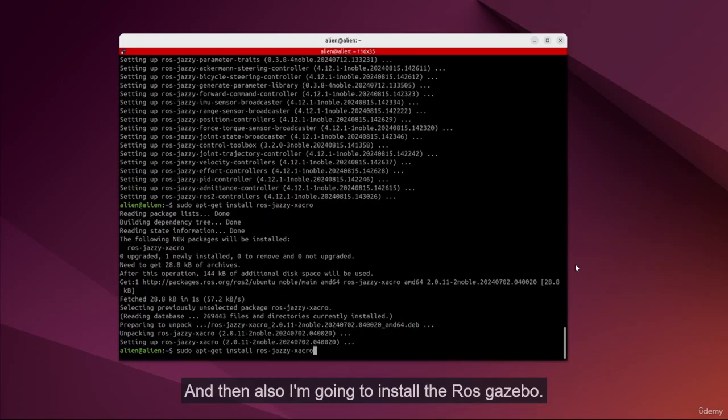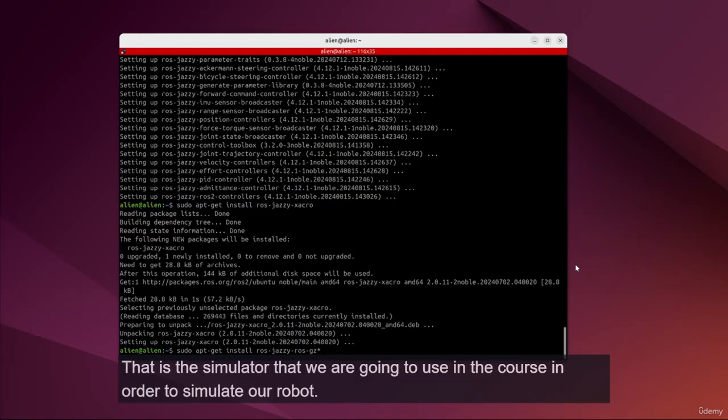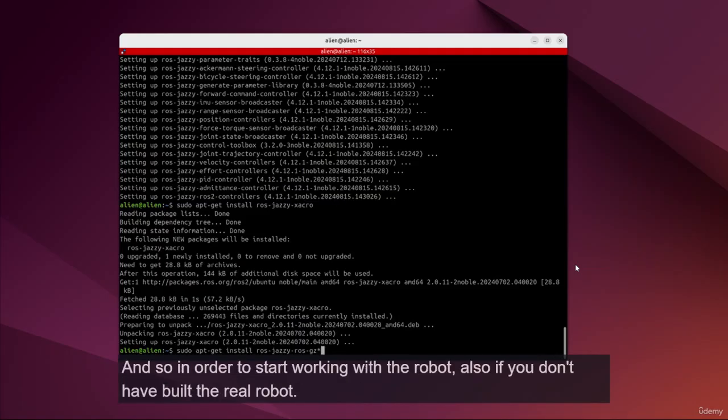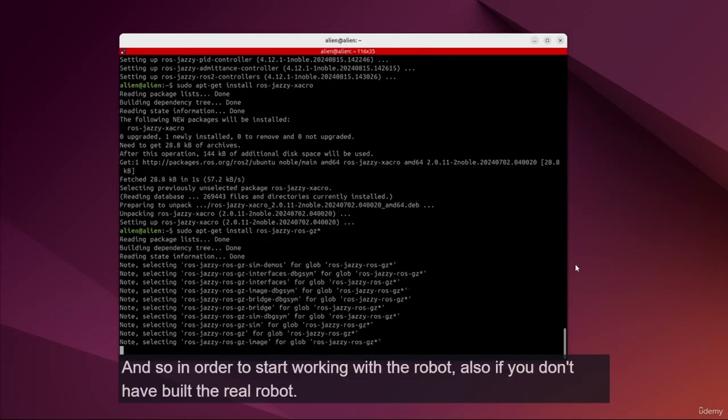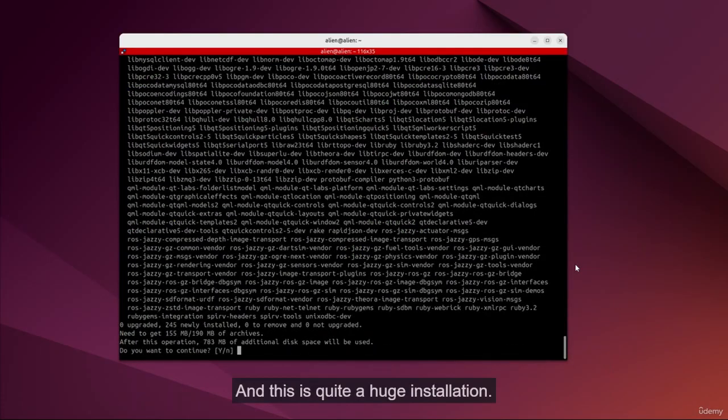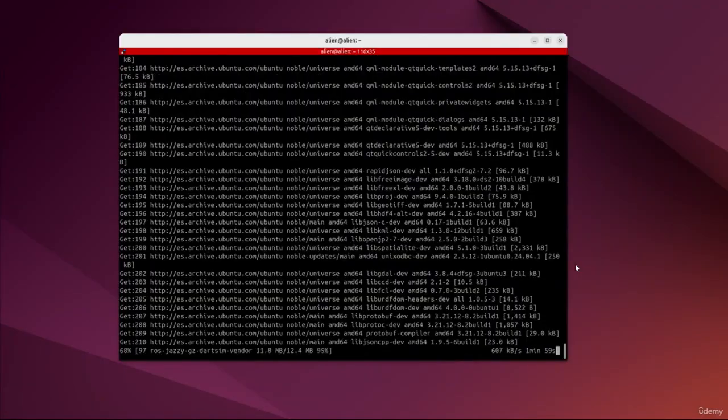And then also I'm going to install the ROS Gazebo. That is the simulator that we're going to use in the course in order to simulate our robot. And so in order to start working with the robot, also if you haven't built the real robot, let's install it. And this is quite a huge installation.